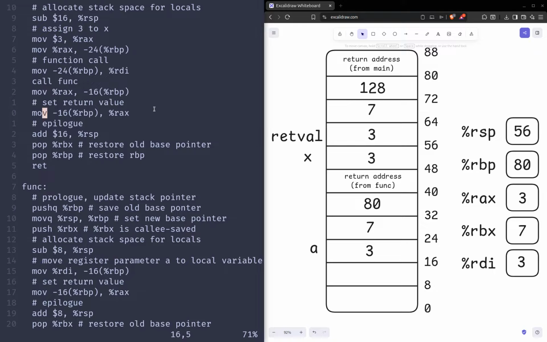We're then going to set the return value by moving the value at -16 RBP into RAX. So we're saying we're returning the value in retval. So we're going to move the value here, 3, into RAX. RAX already stores 3, so no need to change anything.